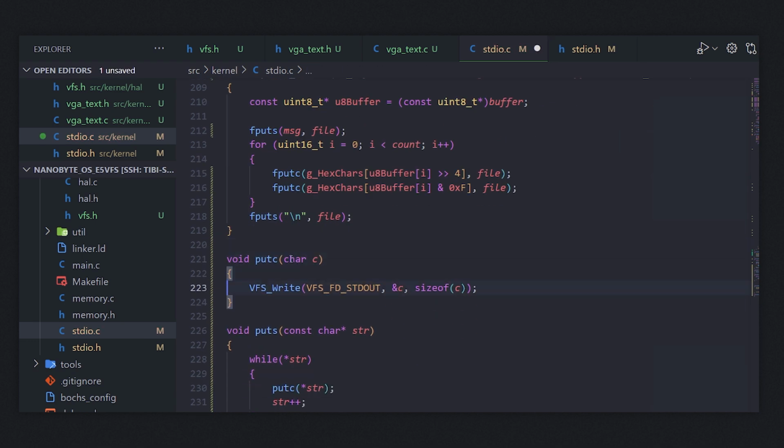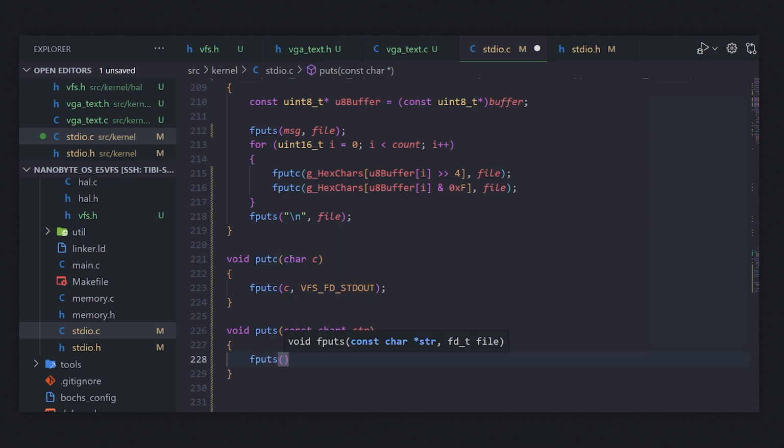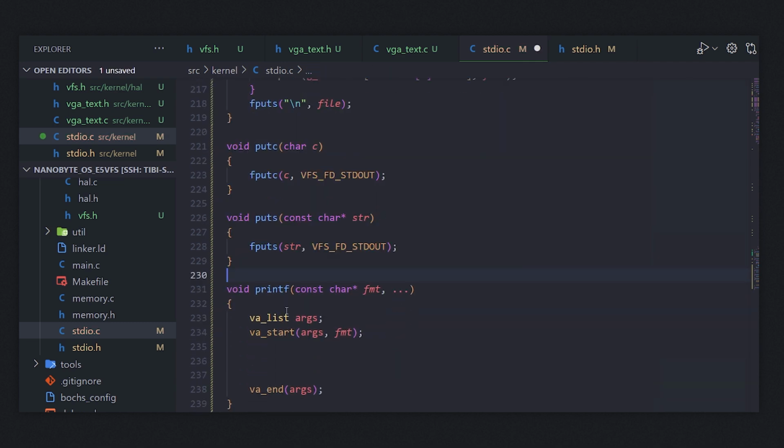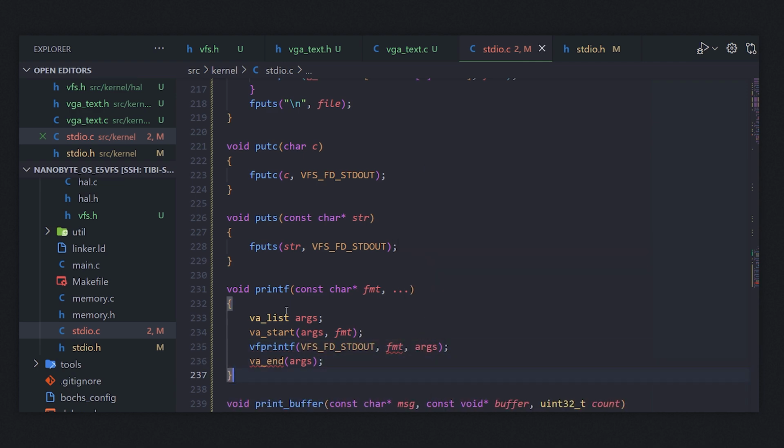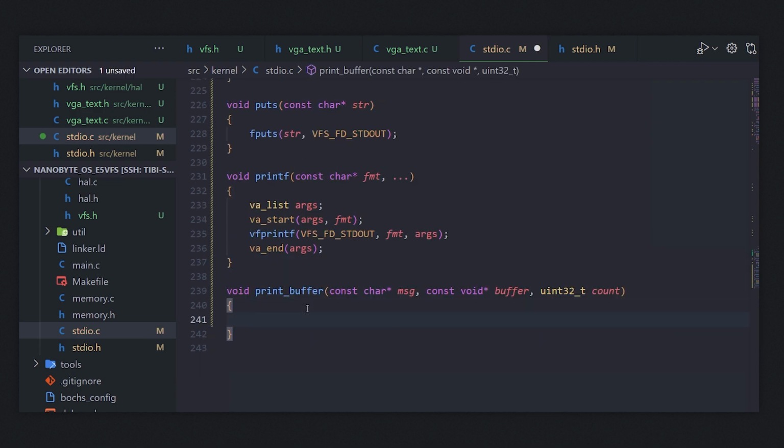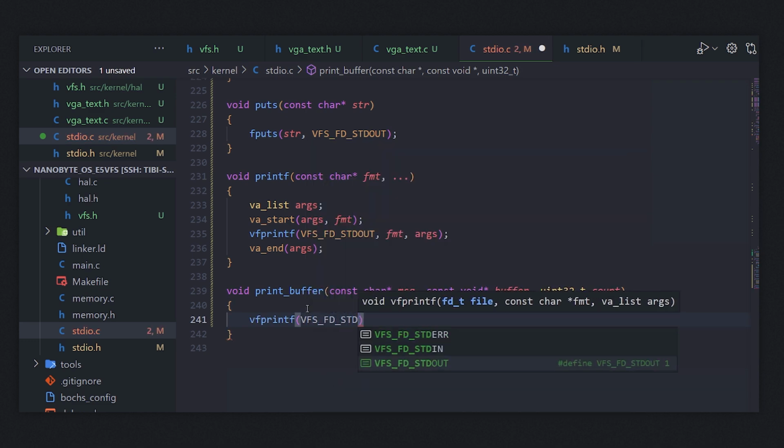Next, we have the standard output versions of these functions. All we have to do here is just call the file variants, but using the stdout file that we defined earlier. In the printf implementation, we have to initialize the VA list and call vfprintf, just like we did with fprintf.